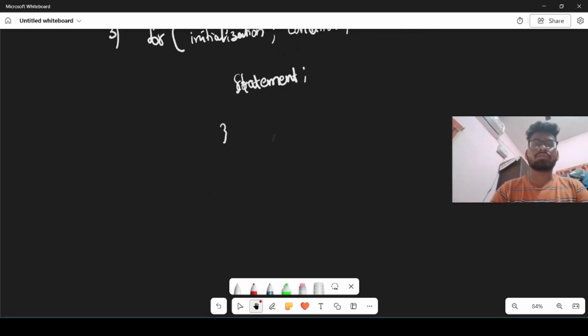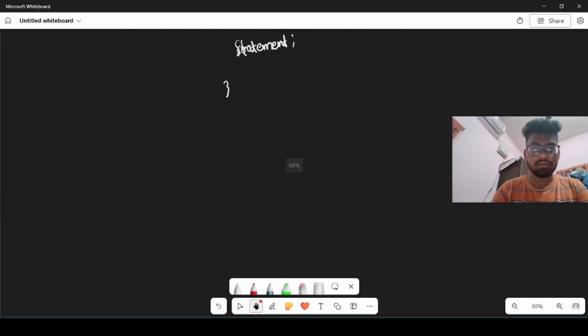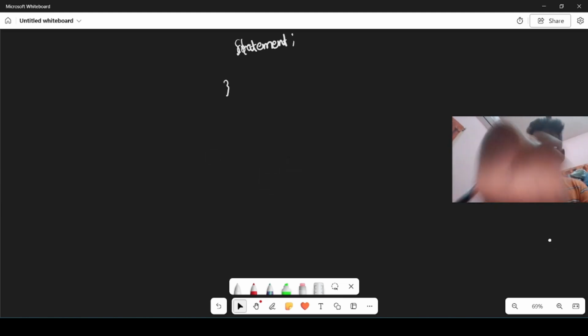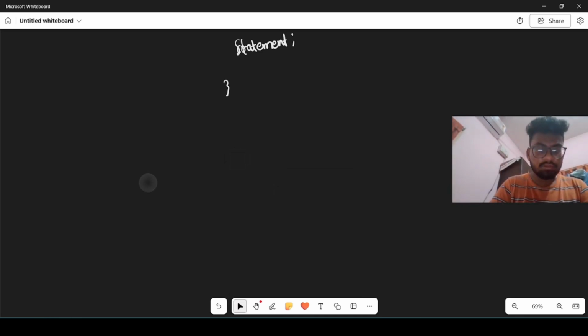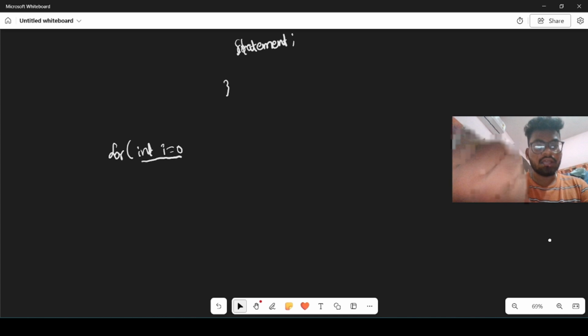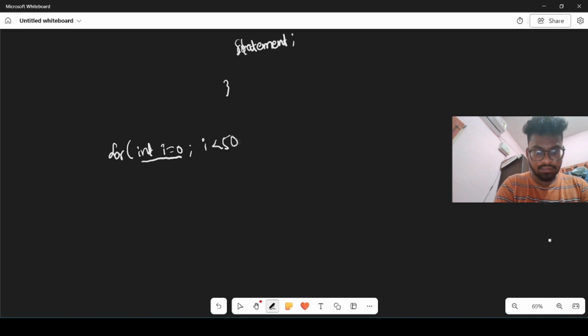I'll give you an example so you'll get to know the picture behind it. Suppose we want to execute a print statement 50 times. So we'll take an example: int i = 0, as we are initializing i with 0. That is initialization, and the condition should be i less than 50. If we were counting from 1 to 50, we would include 50, but we are counting from 0, so it will go up to 49. If you include 0, it will be totally 50 times.